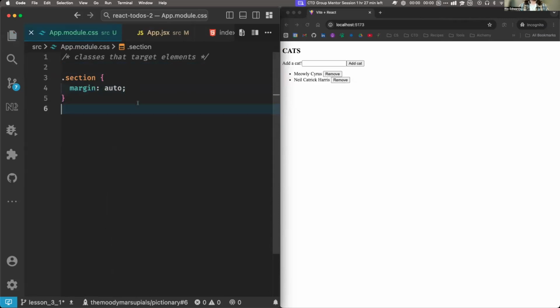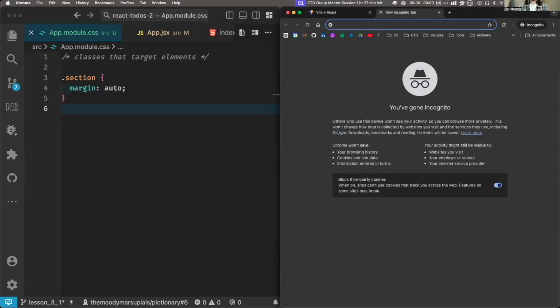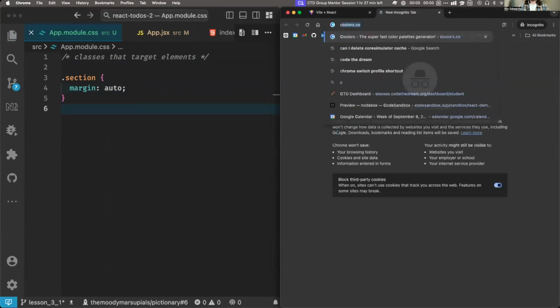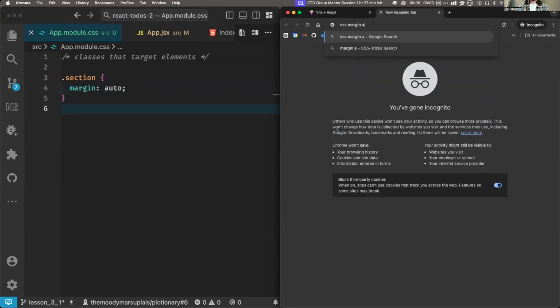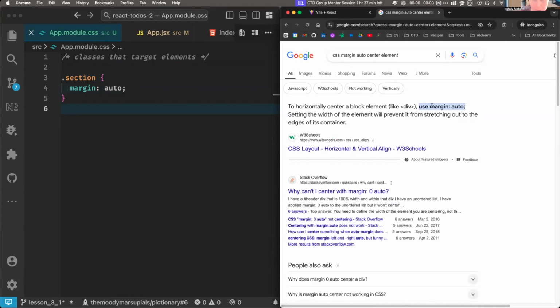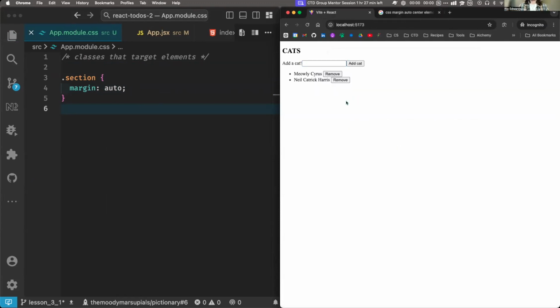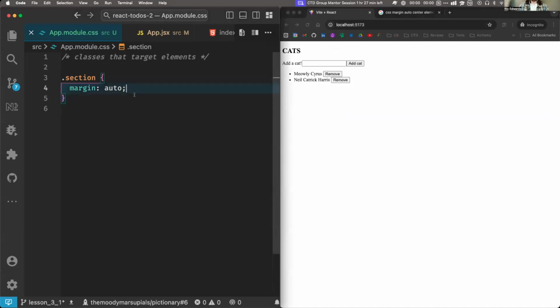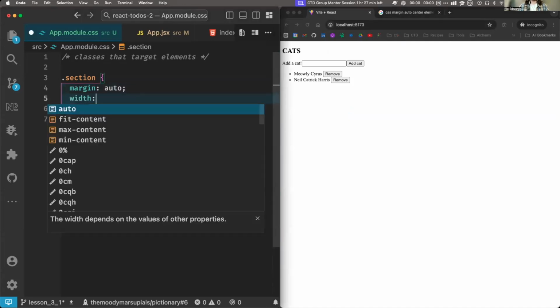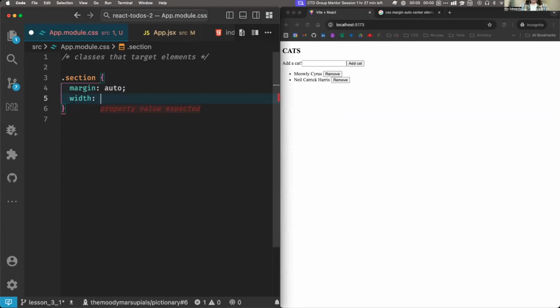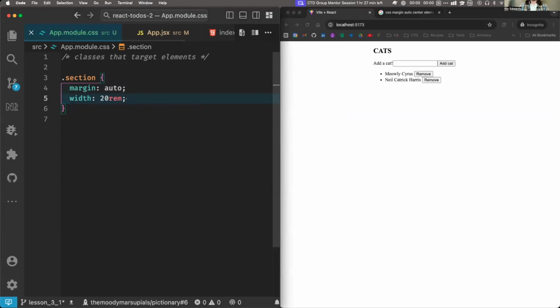So when does margin auto work? I'm going to look it up really quick. CSS margin auto center element. I think you have to have set a width for the element that you're using margin auto on. Oh, okay, yep, that makes sense. If the element has a specified width, then margin auto will center it. So I could say width equals 20 rem and then margin auto. There we go. Okay, so that centers it.